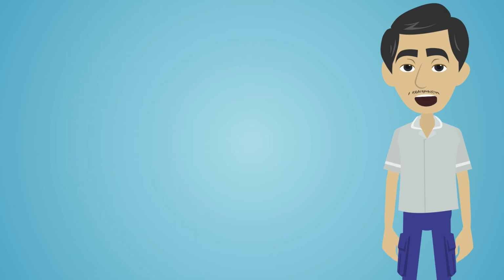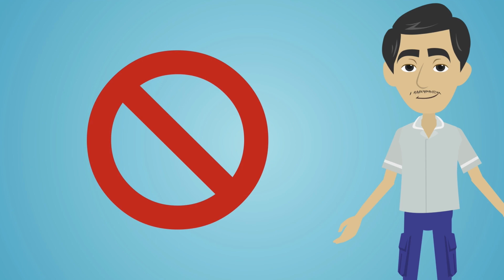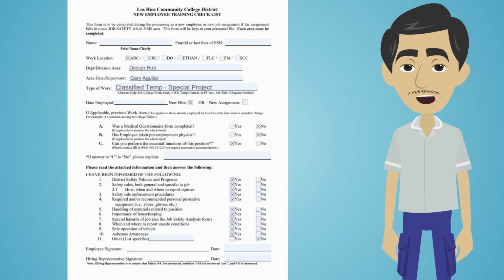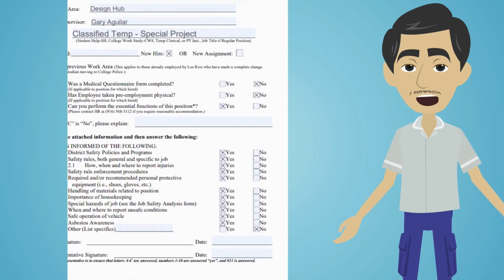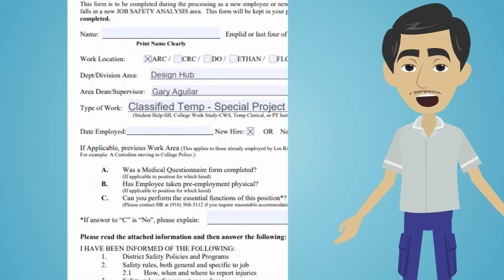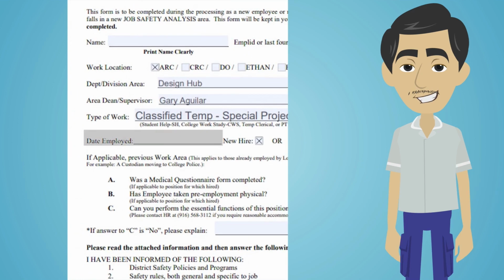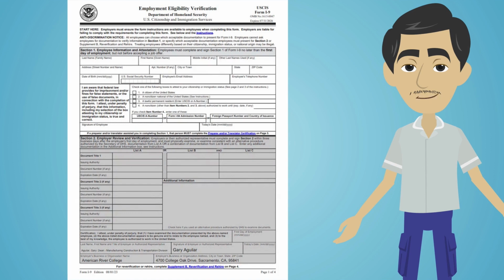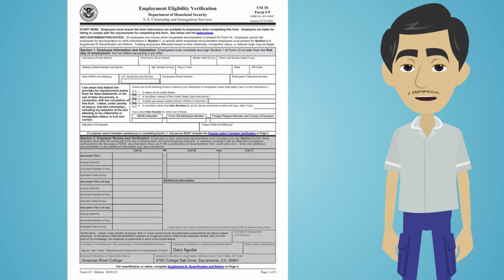There are also various parts of the hiring document that are not for you to fill out. Do not fill out any part of the document that asks for the employer's date or the date you will be hired. Also, do not fill out anything in Section 2 of the page entitled Employment Eligibility Verification of your hiring document.